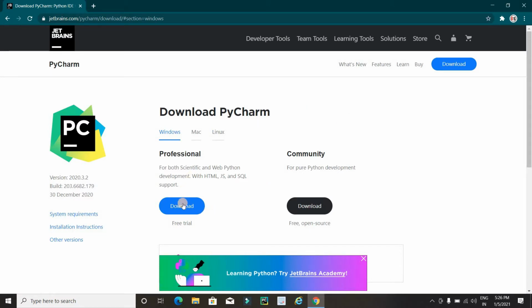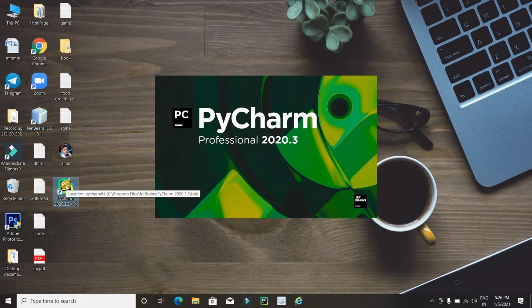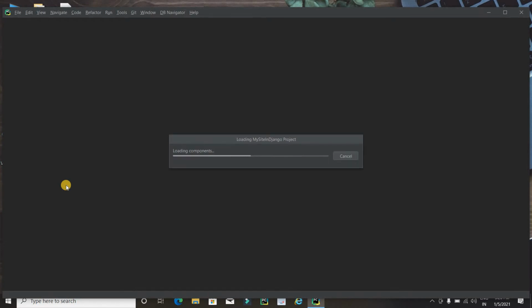So I have already downloaded it, and it's very simple to install this software into your system. So you can download from this site and you can install it into your system. I have already downloaded it and installed it into my system. So now I am just going to do the further step. Open Pycharm. It will take some time to load into our system, so just wait, it's loading.